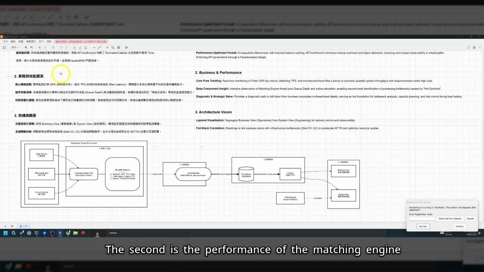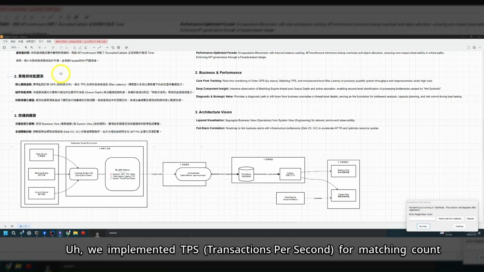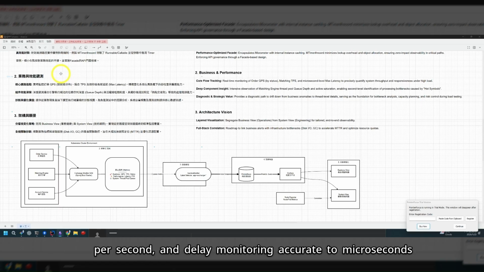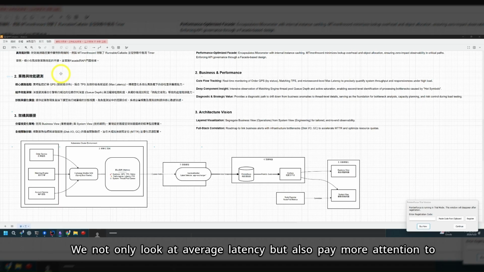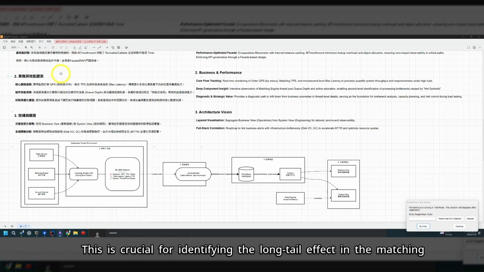The second is the performance of the matching engine. We implemented TPS, transactions per second, for matching count per second, and delay monitoring accurate to microseconds. We not only look at average latency, but also pay more attention to the maximum latency. This is crucial for identifying the long tail effect in the matching process.